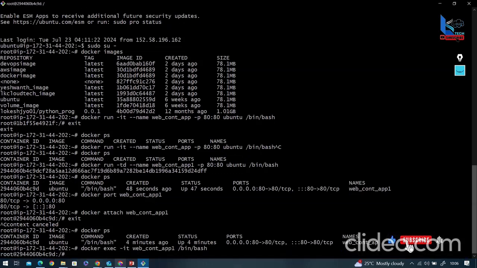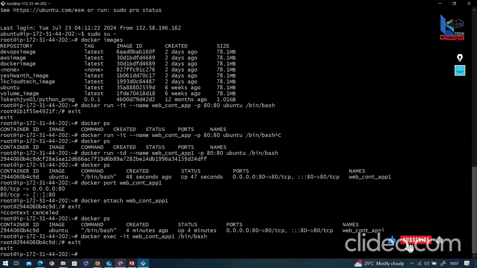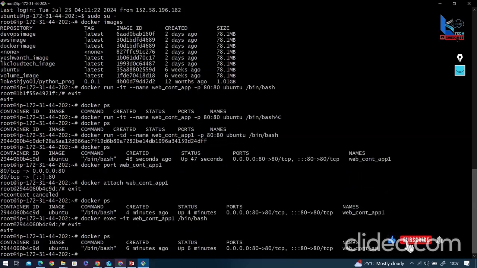Okay, so I'll try to come outside, exit. Let me check Docker PS. That's fine. So even if you exit multiple times, it does not stop your application in production. This is very important. Multiple times you may exit, and using Docker attach you go inside.